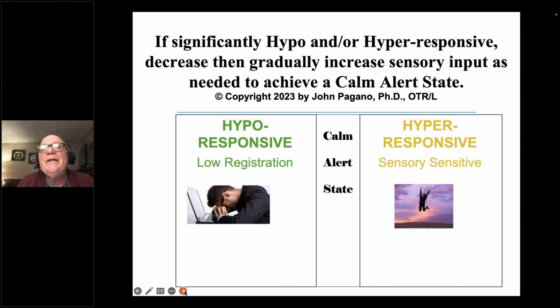They're the people who don't like to wear watches or rings or neckties because they feel it all the time. And they're the kids who, once they become dysregulated, they're gone. So you have to keep them from getting so hyper responsive that they can't habituate anymore and they dysregulate completely.